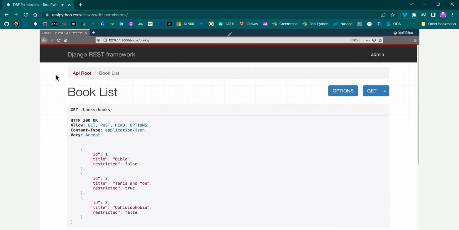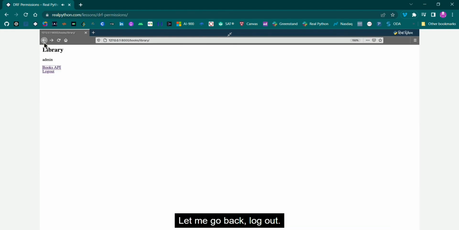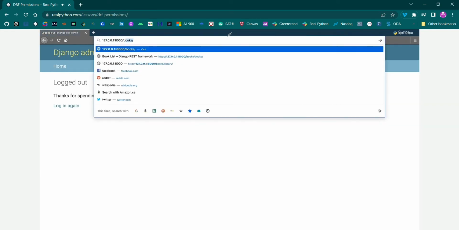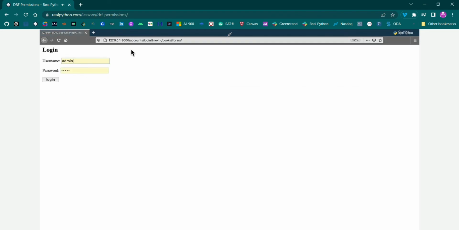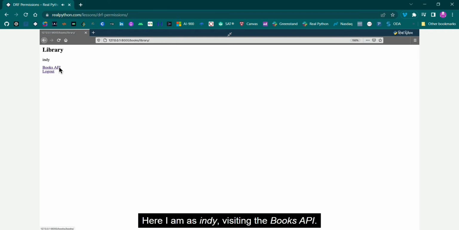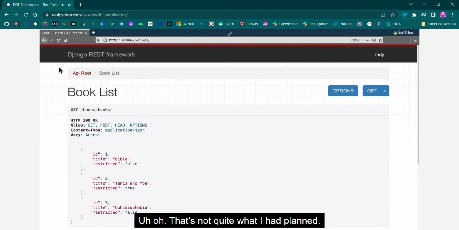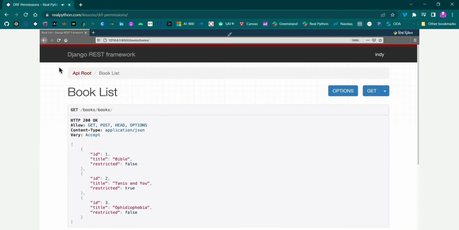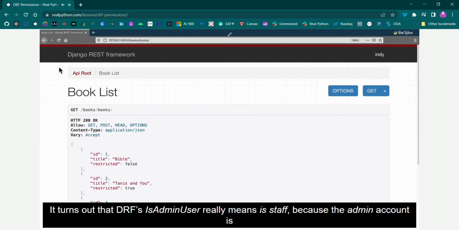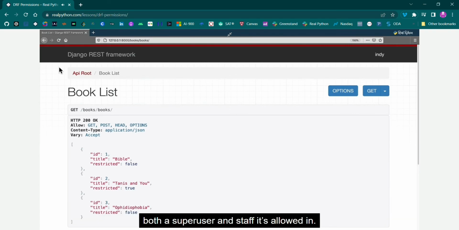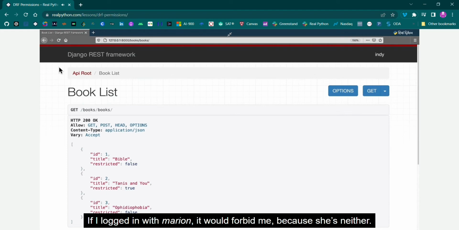So far, so good. Let me go back, log out. This time I'm going to log in as Indy. Here I am as Indy, visiting the Books API. Uh-oh, that's not quite what I had planned. It turns out that DRF's isAdmin really means isStaff. Because the admin account is both a super user and staff, it's allowed in. And because Indy is staff, he's allowed in. If I logged in with Marion, it would forbid me because she's neither.